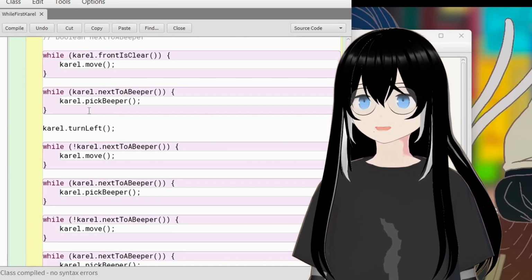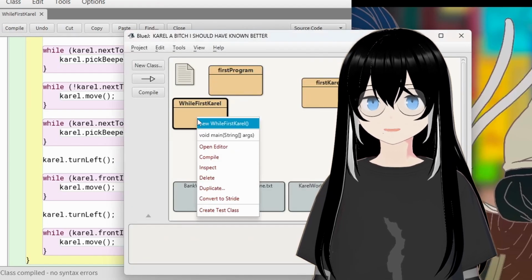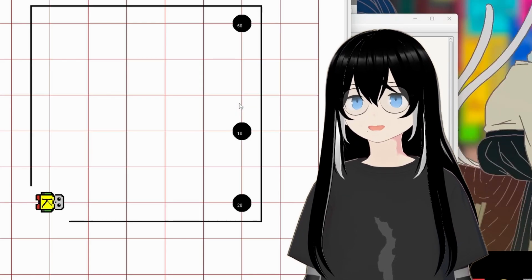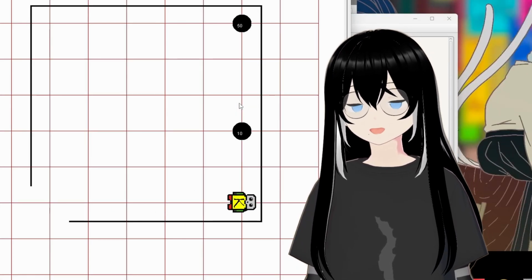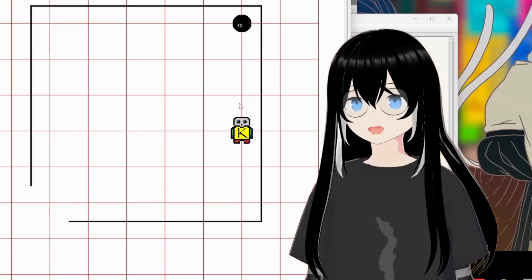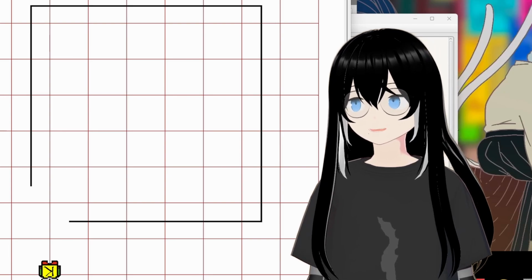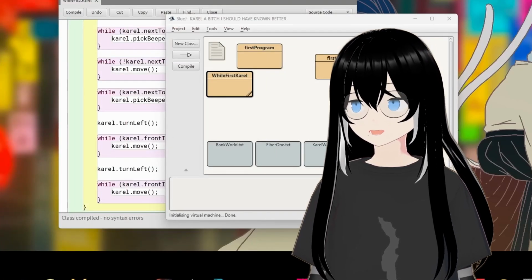Alrighty, so we're back. We applied while loops to the whole program. And if we go ahead and run this program, Karel should effectively rob the bank only using while loops. This demo is just showing you how while loops can be utilized. Alrighty, as we can see, Karel has successfully robbed the bank. So we're gonna go ahead and jump into our next Karel J Robot scenario.